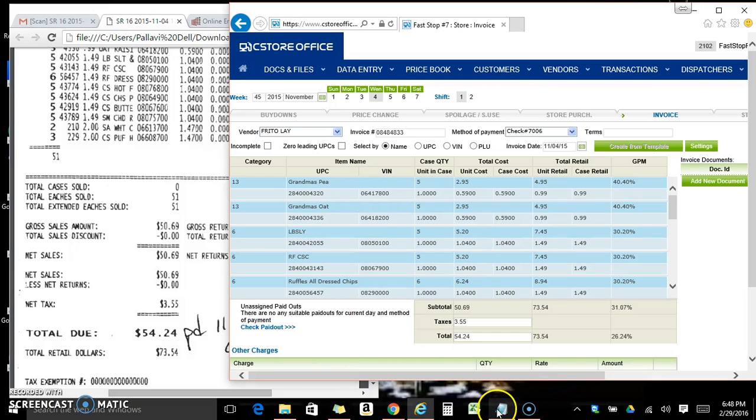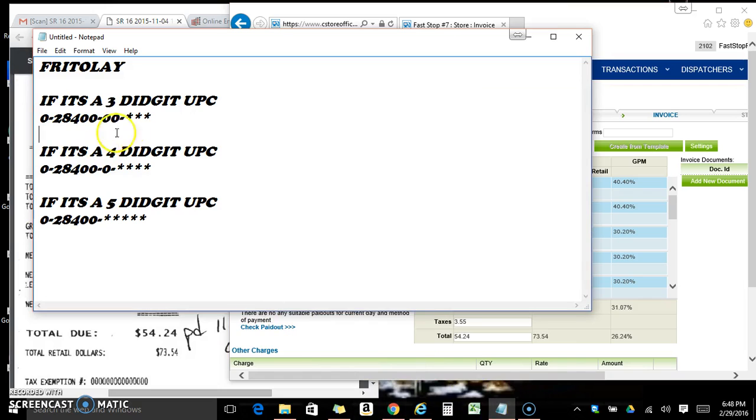And let me revise the rule again. If it's 3-digit, 028400, 2 zeros extra, and then the 3 digits. If it's 4-digit, 028400, only 1 zero, and then the 4 digits. And if it's 5-digit, 028400, and those 5 digits.